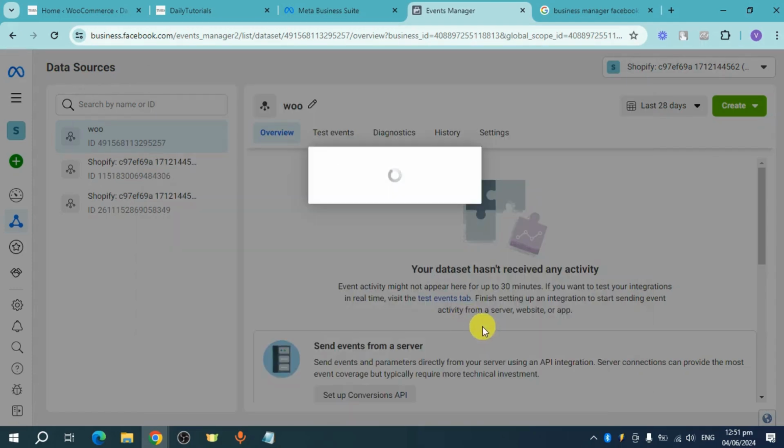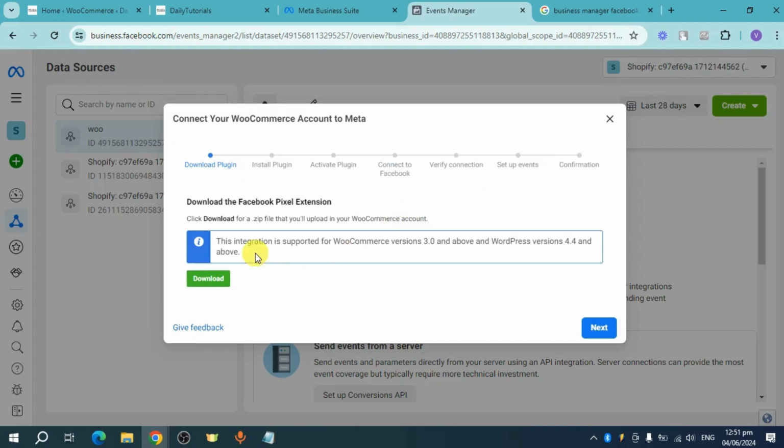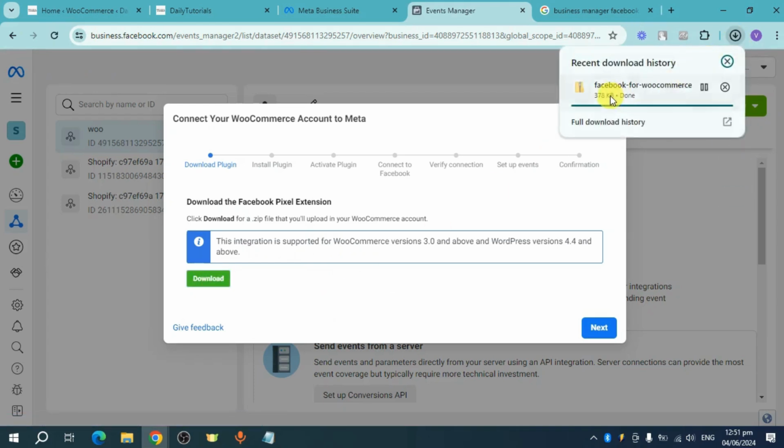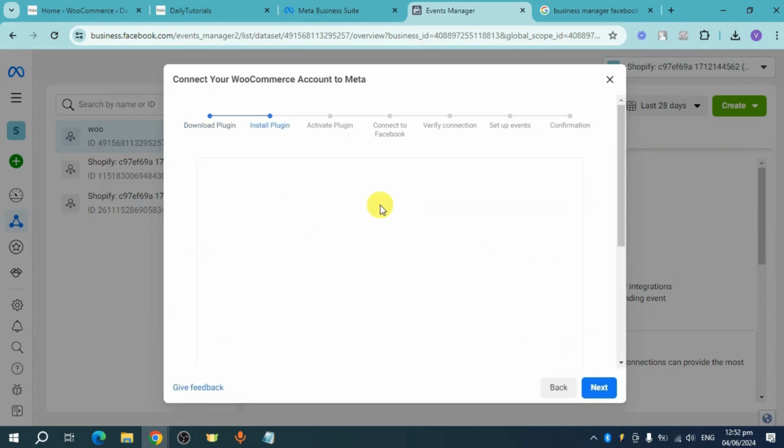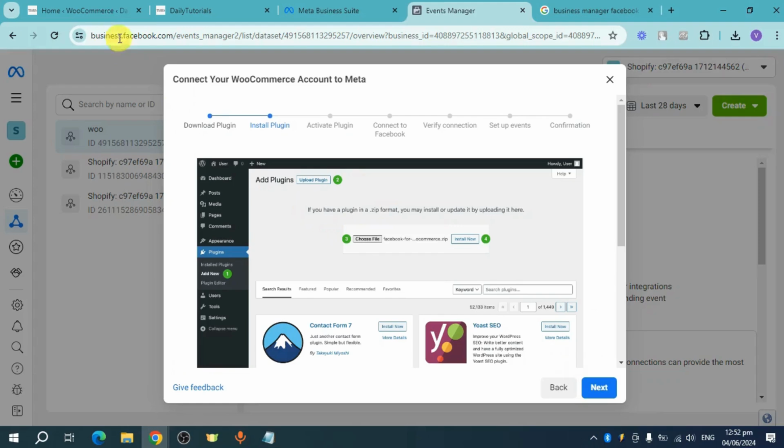So click on WooCommerce, and then from in there, this will load again, and then you just need to download the plugin. So let's click on this download, and this will download the plugin from there. Once you have downloaded it, click on next, and you can install this plugin using these options.